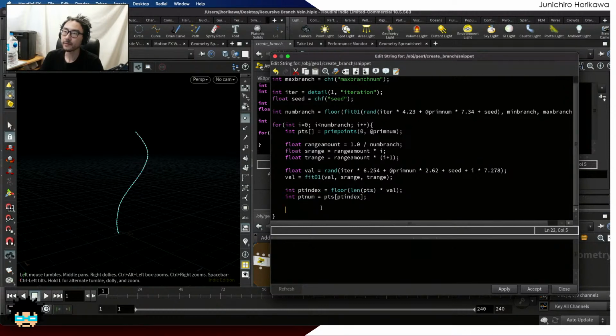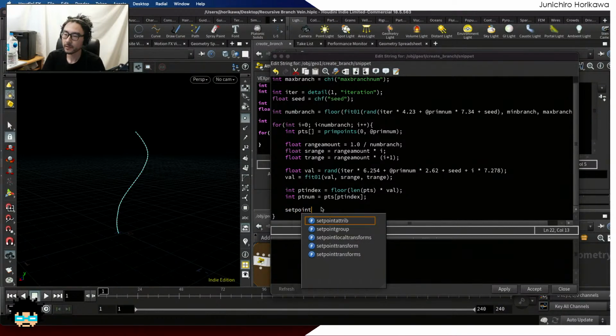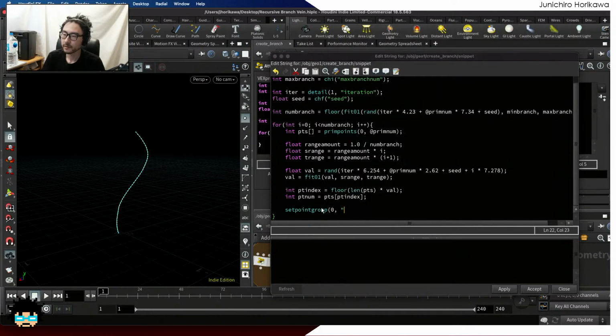And then for those points, I am going to set the group to indicate that these are the points to start the branch. So I'm going to say set point group branch with 1.